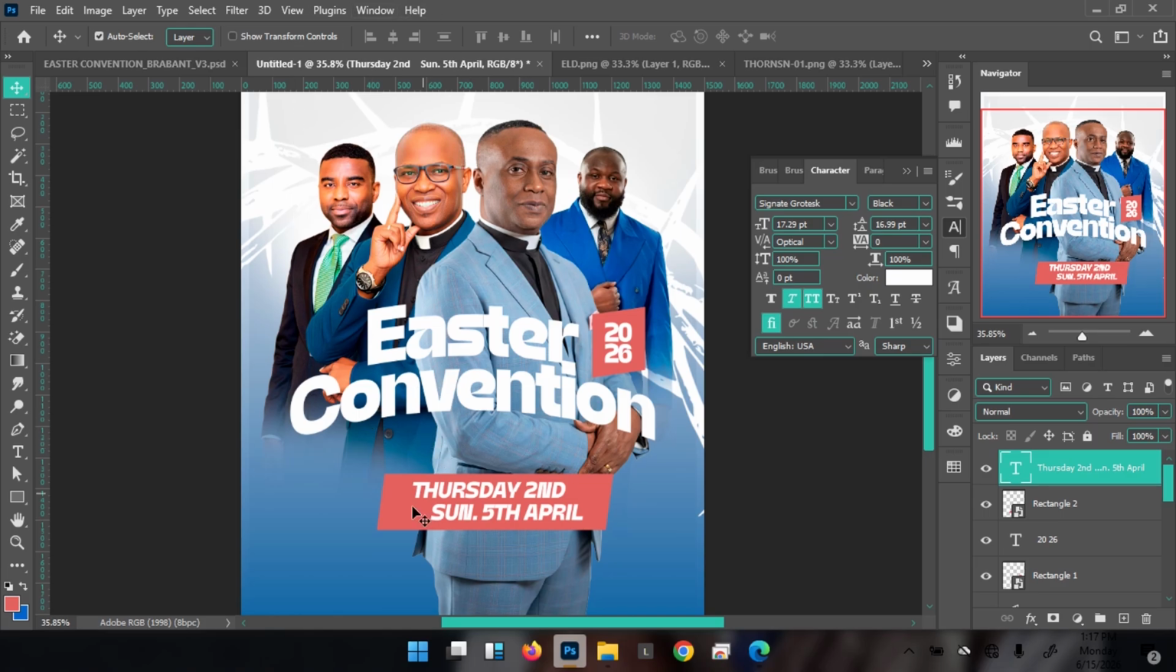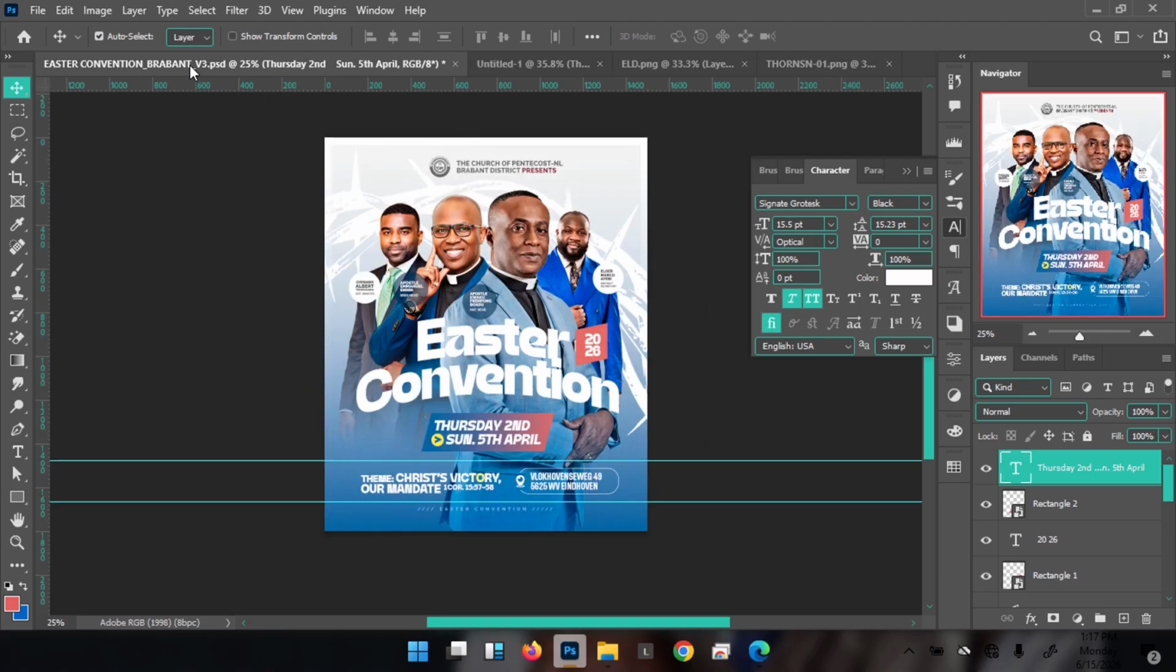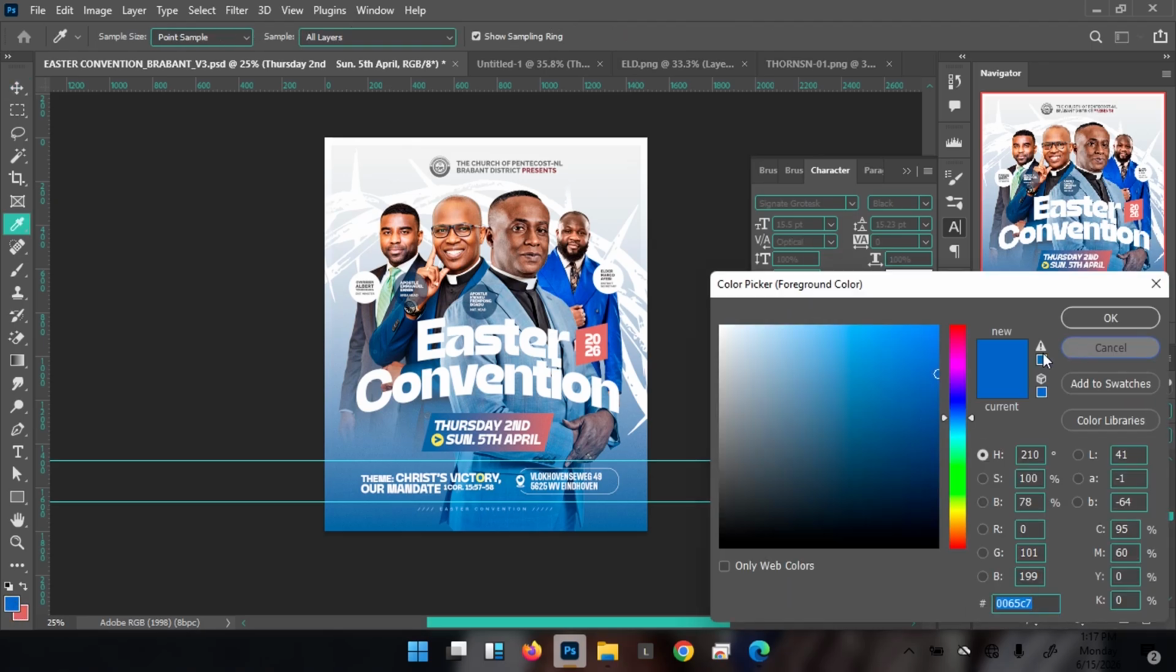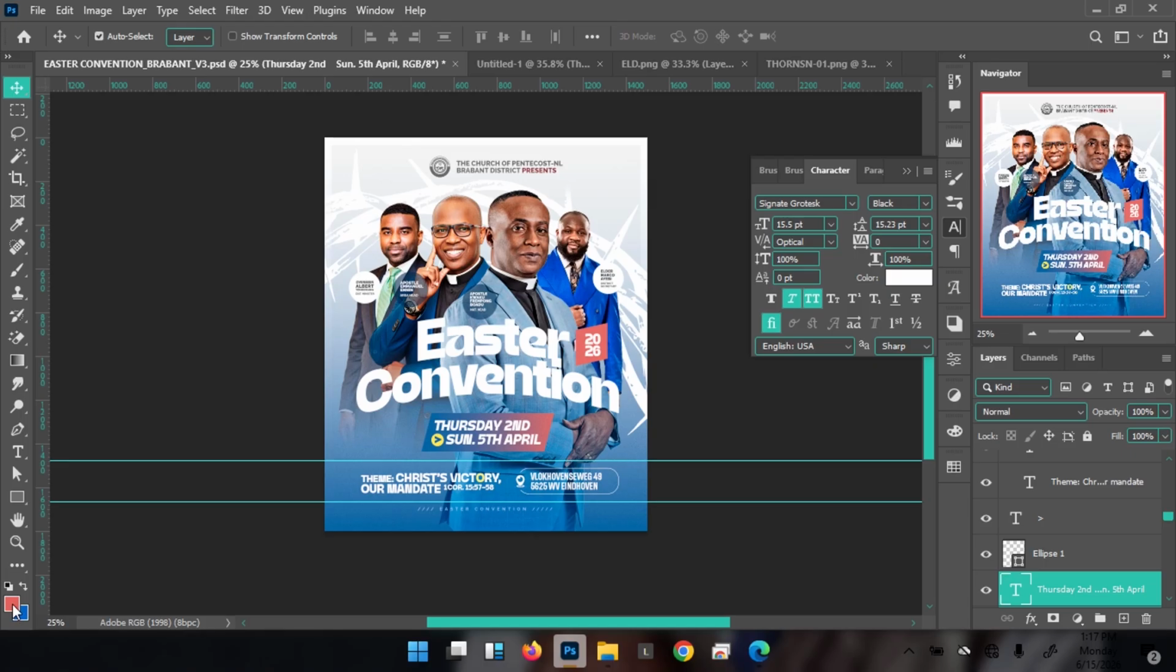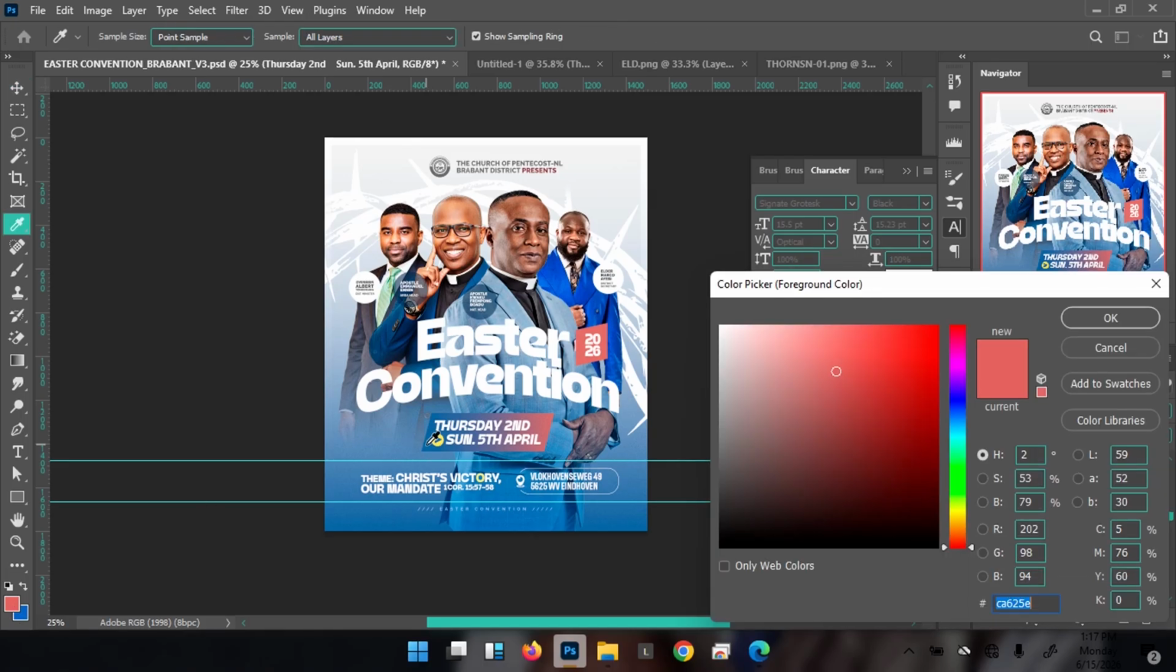All right, so I think that was how I created this. You see there is this blue here. Some of you may be wondering how I was able to create that. It's just simple. You just have to make sure that you have this color in here, okay, this color in here, this color here.